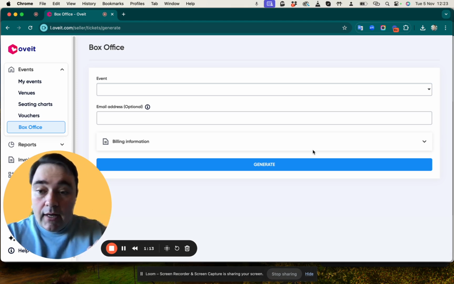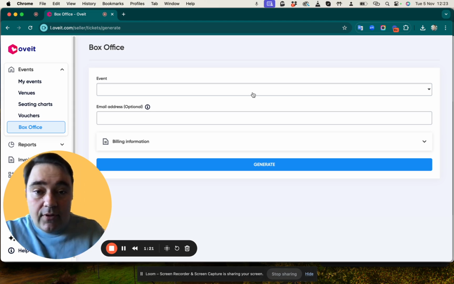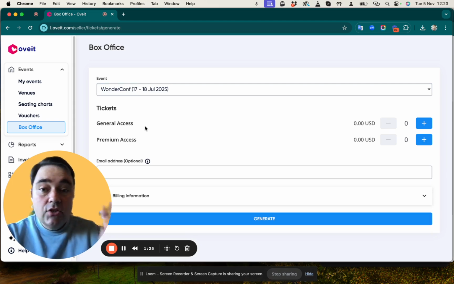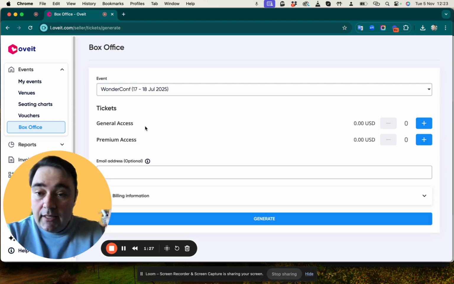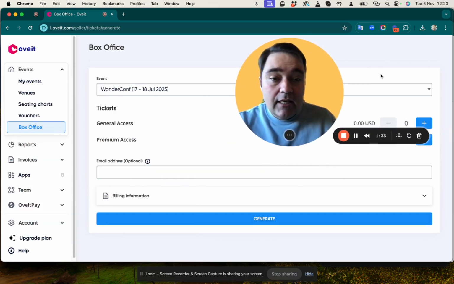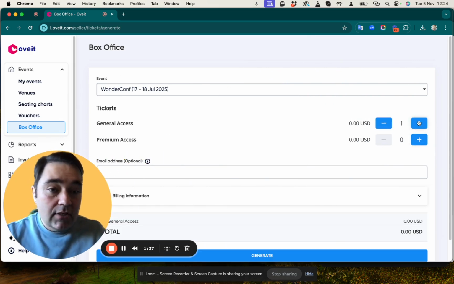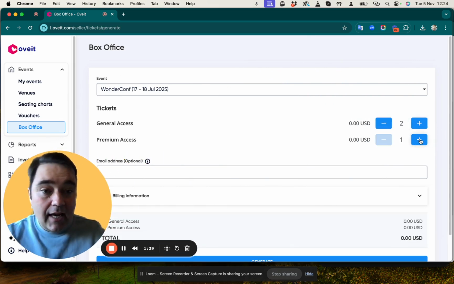So the first one is if we sell tickets without a capacity limitation. In that case, I have this event right here, which is the WandaConf, which has two types of tickets. One is the general access and one is the premium access. And the only thing that I need to do as someone who's handling the registration at the box office is just adding the number of tickets that I need for the entrance.